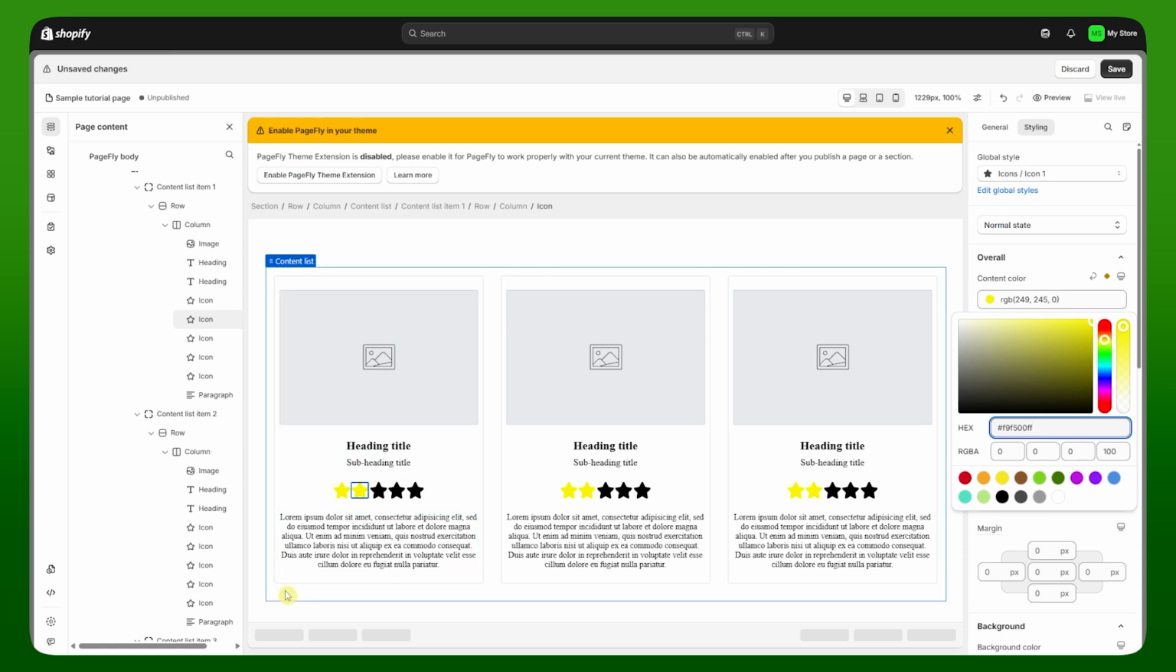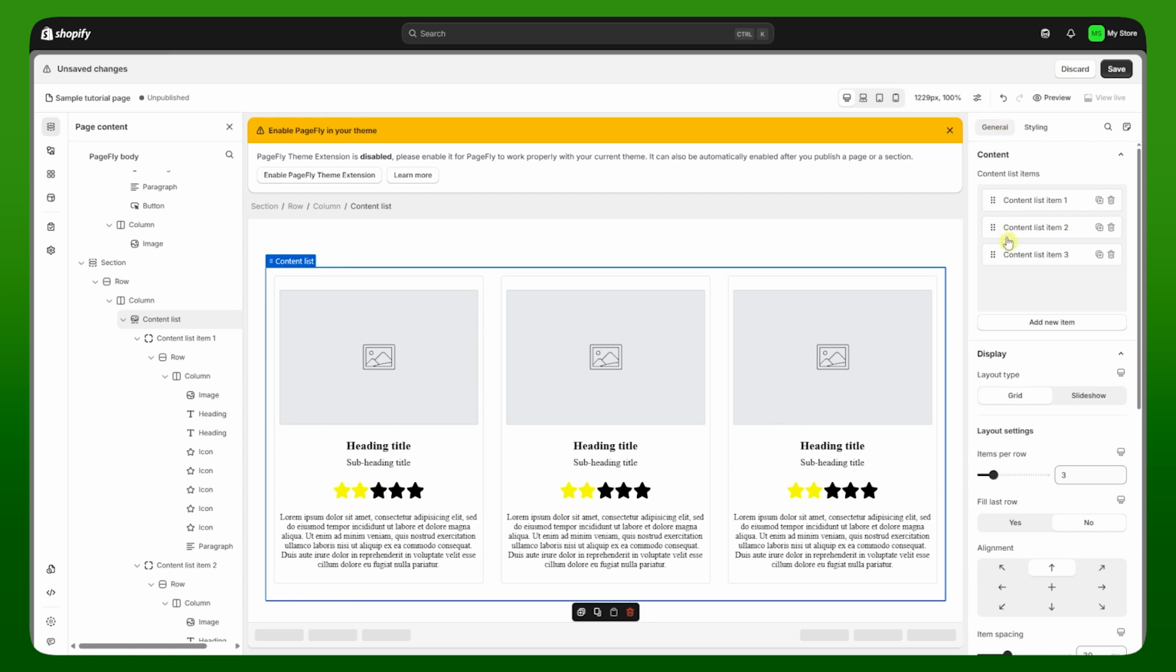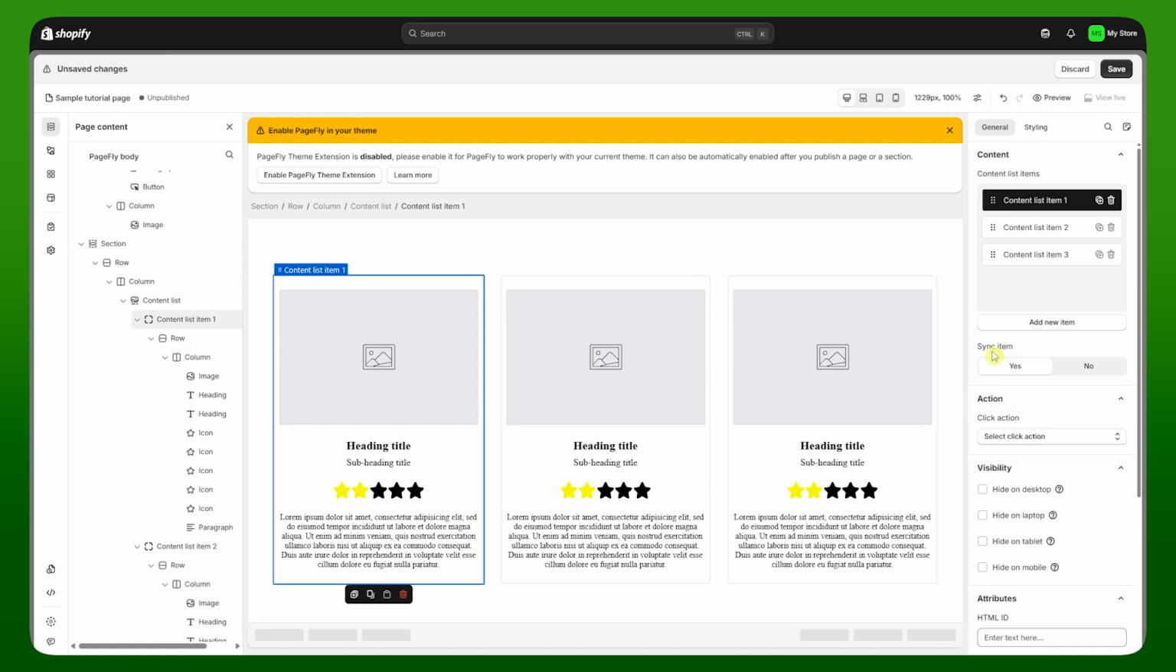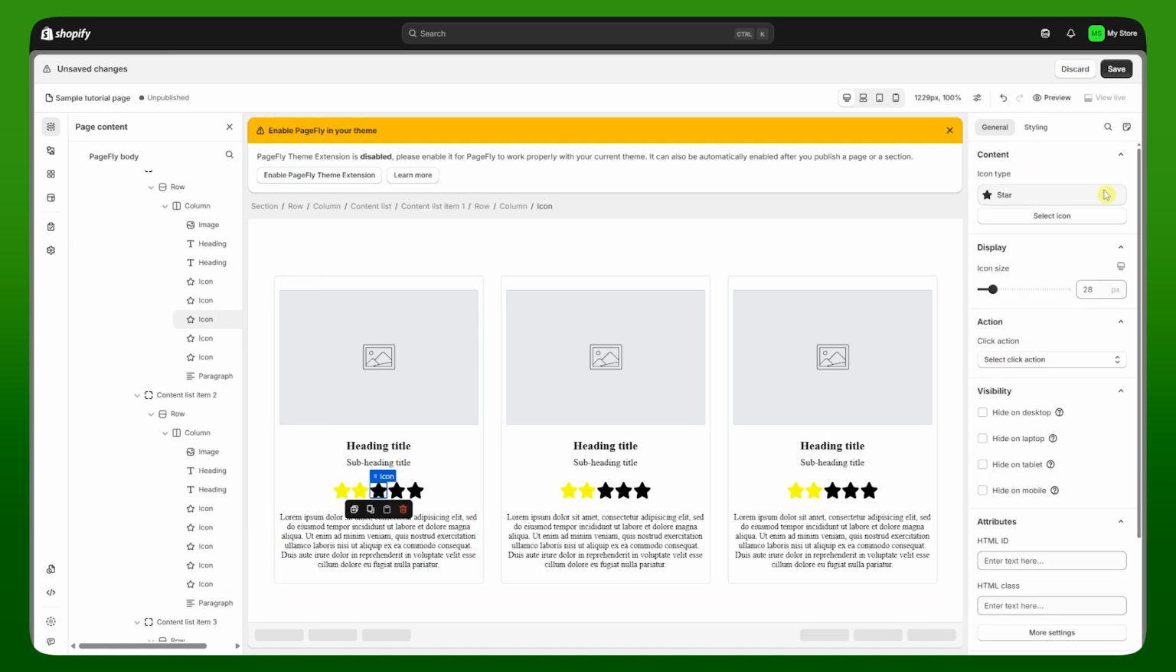So I'm gonna click here, as you can see, and we would now have these options on the general tab. From here, you simply need to click on each content, and then you'd have the option to sync the item or no. So when I go into no on content list item 1, which is this one, I can now change the color of this without affecting the other ones.